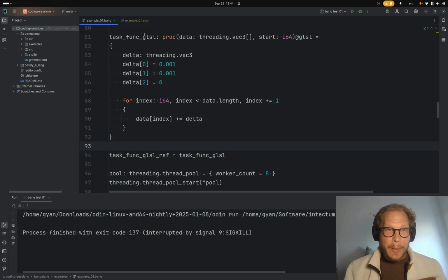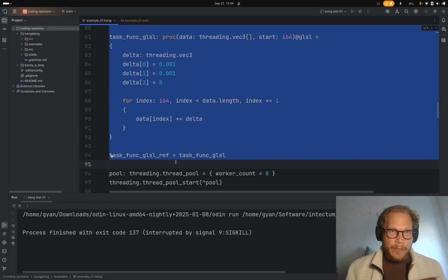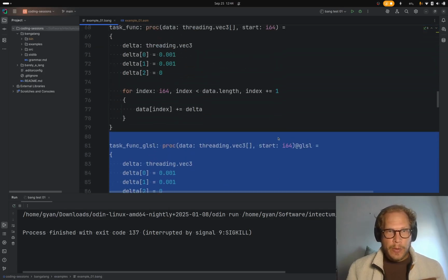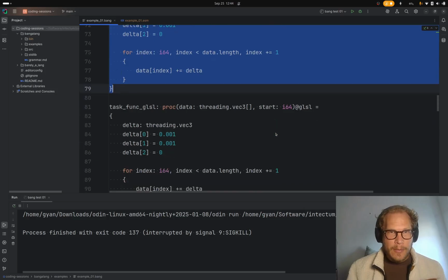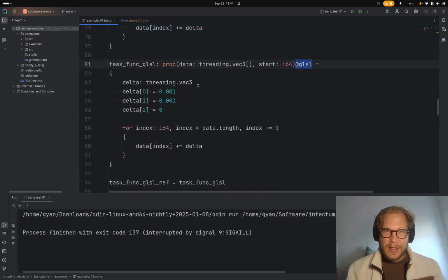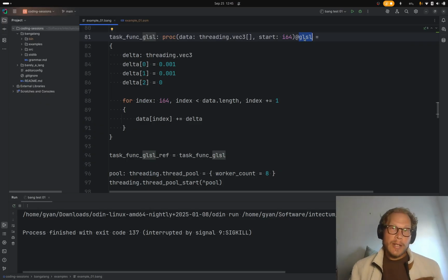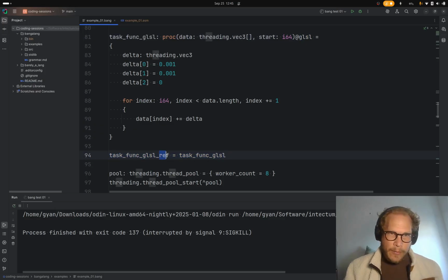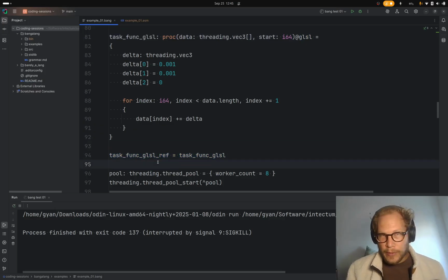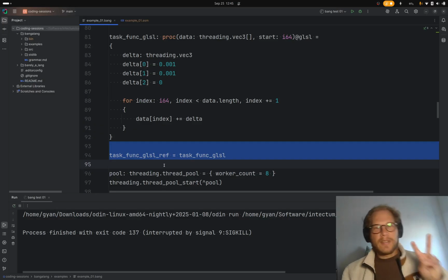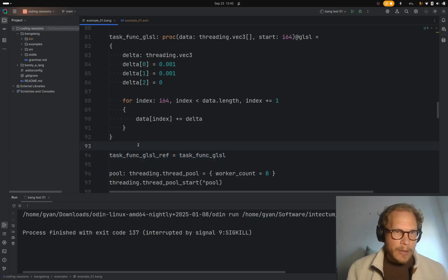Last time I was pretty happy that we managed to create this procedure, which is basically just a copy of this one up here. Same procedure, but this one has @glsl on it, which marks it as a procedure that should be compiled to be used in GLSL. So it compiles it to a GLSL compute shader. And then we just have this ref because our compiler will ignore it if we never actually use it. So this is us using it so that it gets compiled.